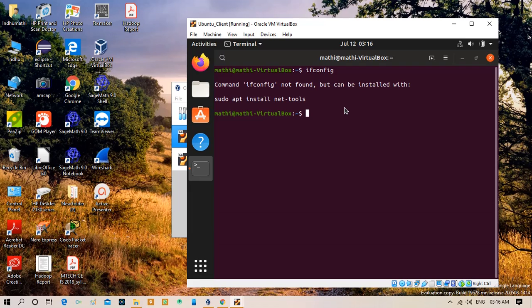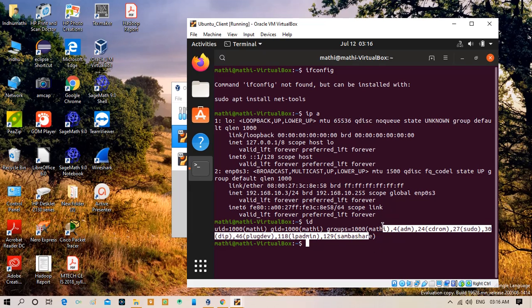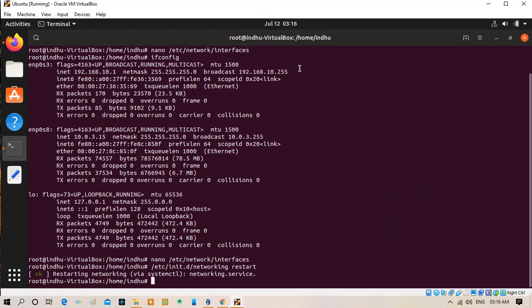Here it is not installed, so I am using this command. This also can be used to check the IP address. See, this is my static IP address 192.168.10.3. Fine. And let us check the username also. For this system, the username is Madhi. And let me open the Hindu operating system.